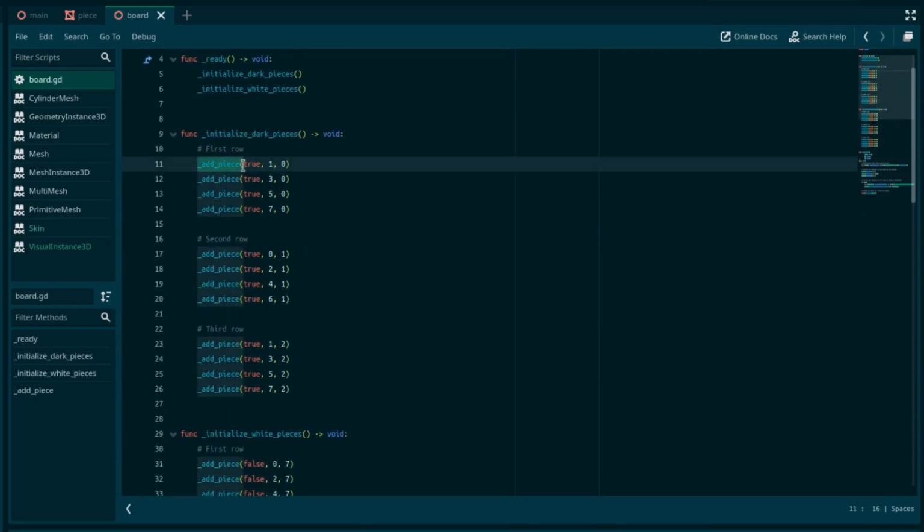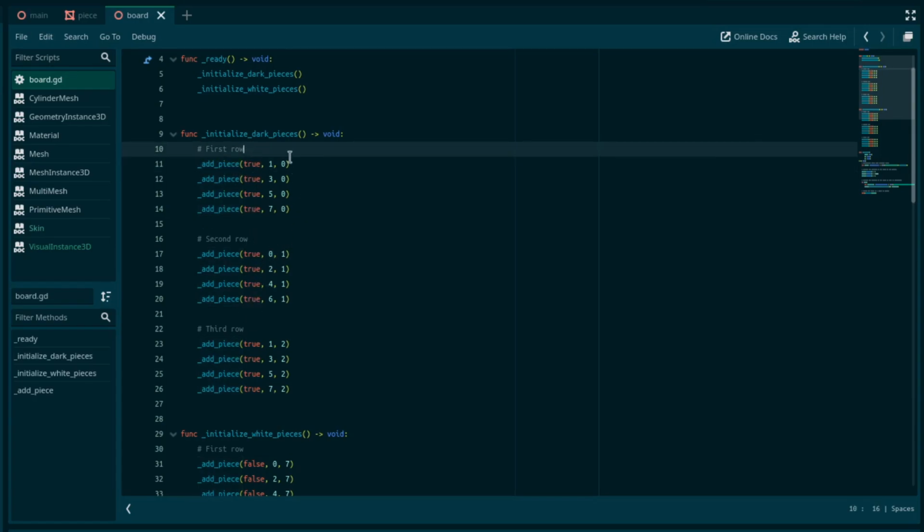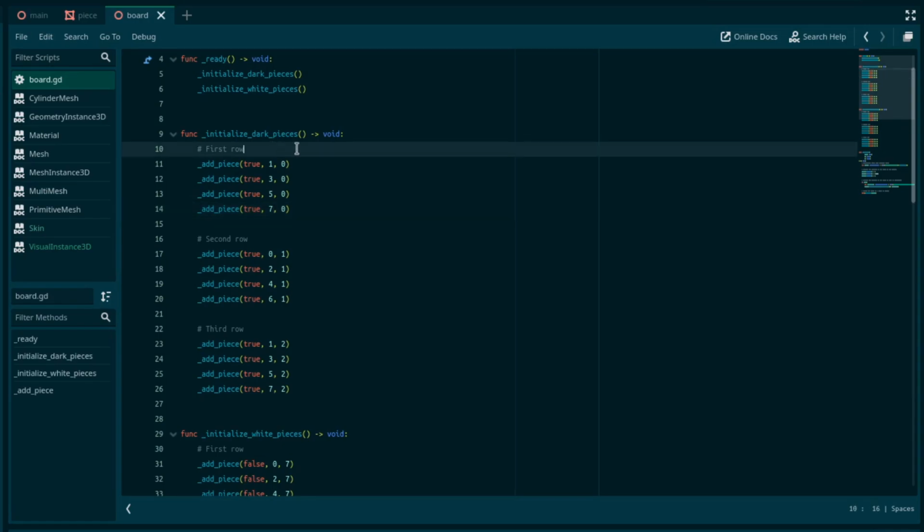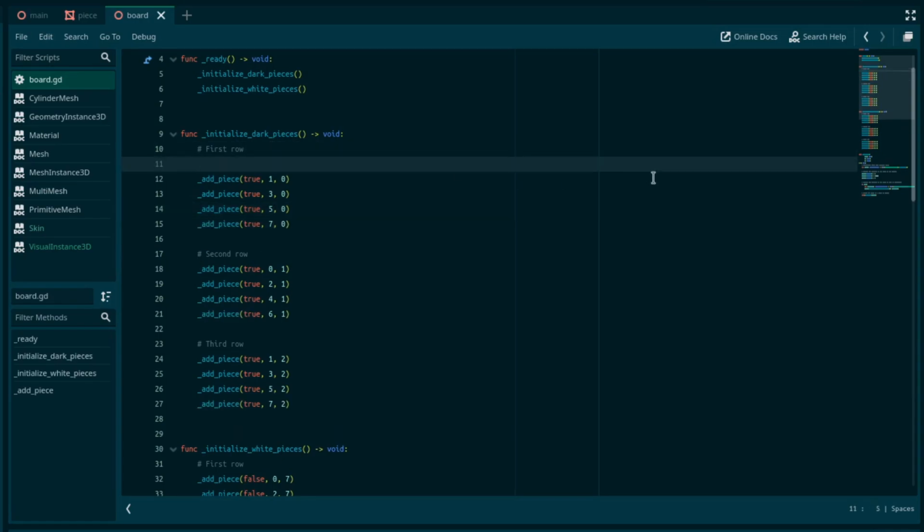So yeah, we're having add piece repeated many times, true repeated the exact amount of times, and then these are a bit fewer times. So let's break this down piece by piece. I'm going to do the first row first as a for loop, and here we've got 4 different values which change, and everything else is the same. So let's do this simply like this.